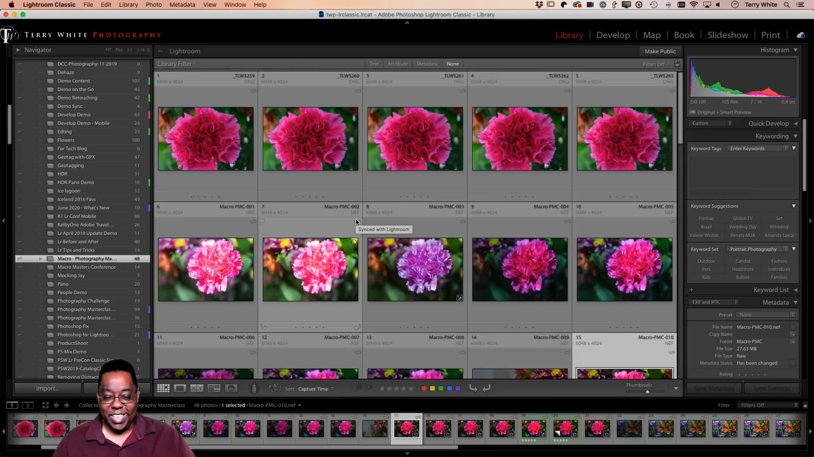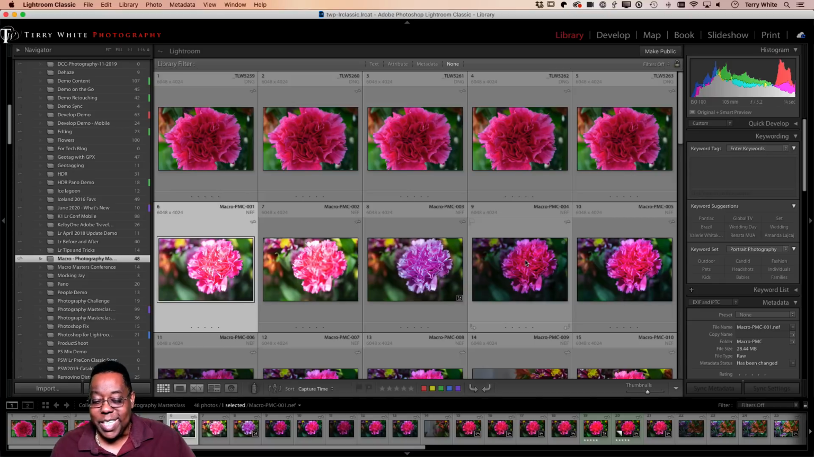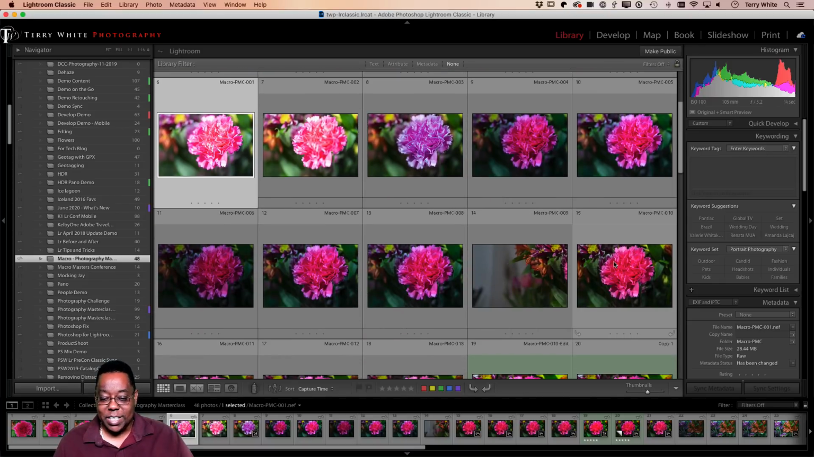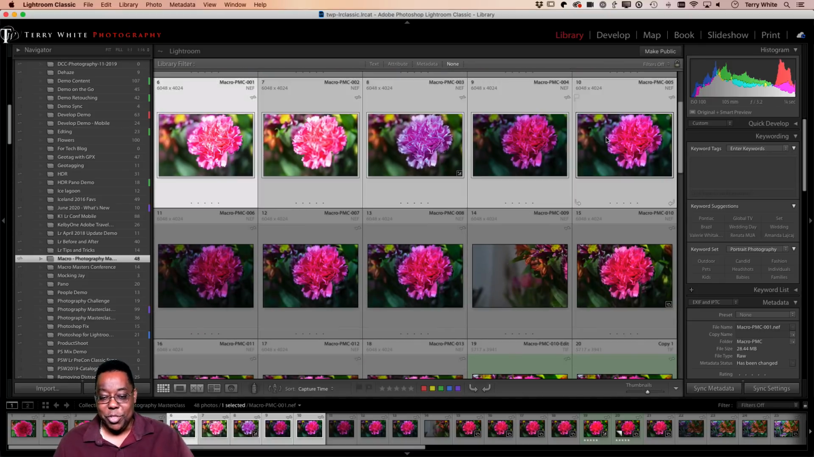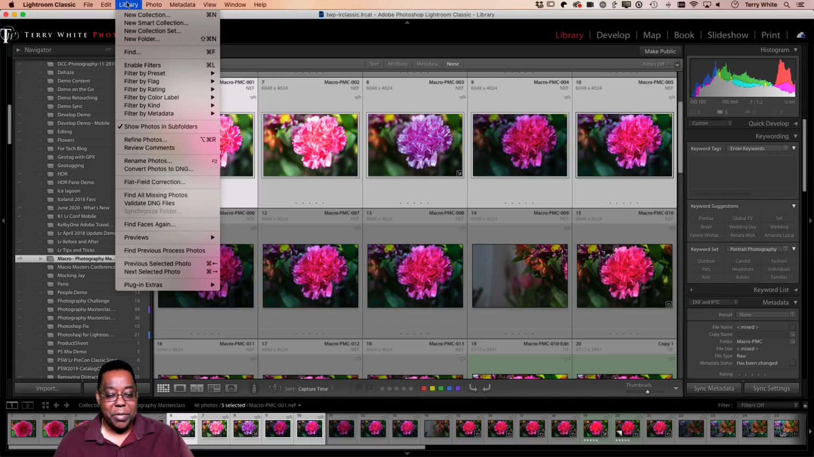You don't have that option when you're tethering, because it wants to come in as quickly as possible. So what you can do is simply select the photos that need to be converted after the fact. I won't do them all just for the sake of time, but let's select a few, go to your Library menu and come down to Convert Photos to DNG. So you have the ability to do it after the fact.